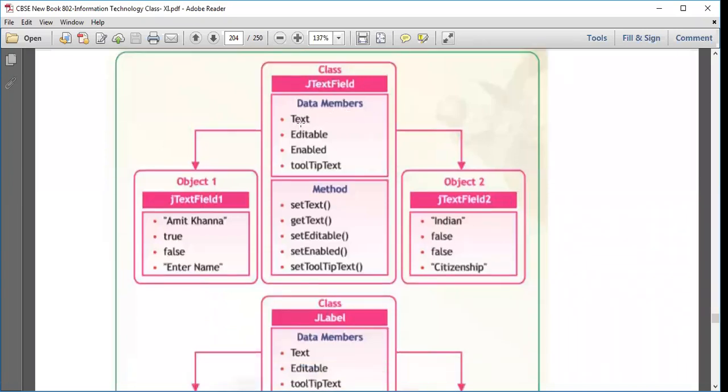And what are the data members? Text, editable, the properties that we see there. Editable property, enabled property, tooltip text. Likewise, there are different data members that are already ready-made. We don't have to create them. They are there in Java, they're there in NetBeans already. And the methods associated to that class: setText, getText, setEditable, setEnabled, setToolTipText, likewise. So these are the methods and members which are already created there.